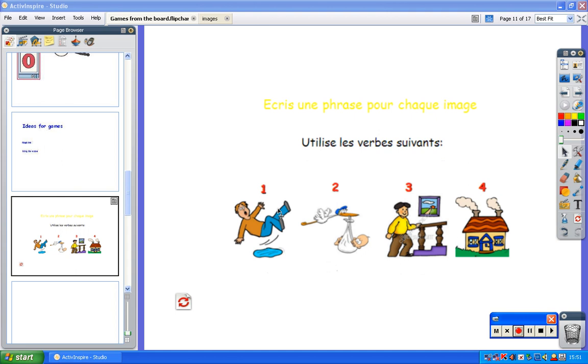Okay, so just to show you the slide in practice at first, I've got two titles here. Écrire une phrase pour chaque image, which means write a sentence for each image, with these 4 images here. Utilise les verbes suivants means use the following verbs. Now there's no verbs on the page at the moment because I have taken them out. So let's see how this works with the Magic Ink tool.